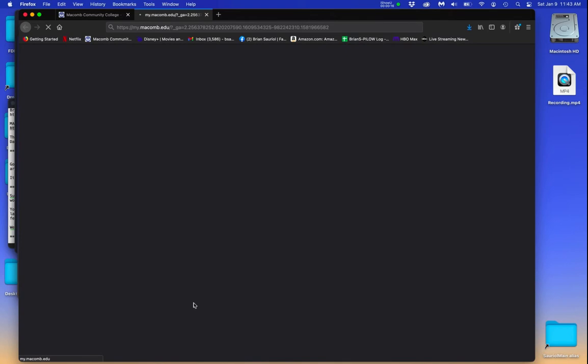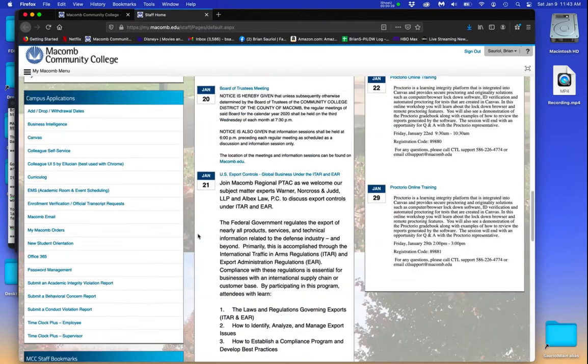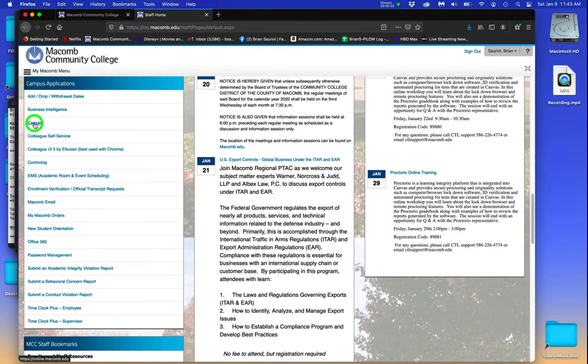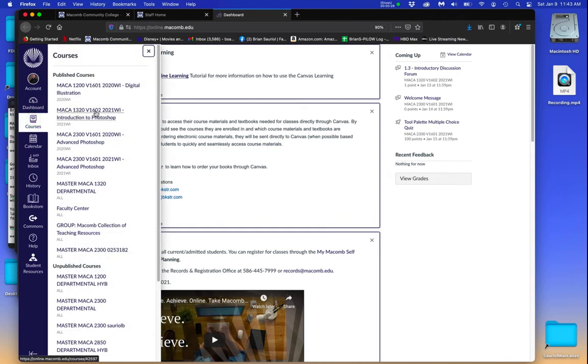Now I've already logged in, so you have to log in with your username and password, and then way down here on the left, you can click on Canvas. When you click on Canvas, if your class doesn't show up in this list, I'm going to show you a number to call in a few minutes.